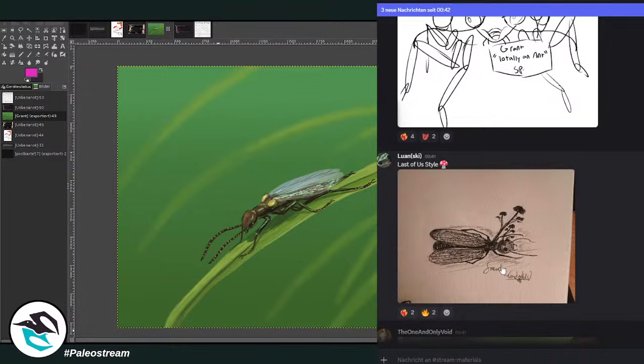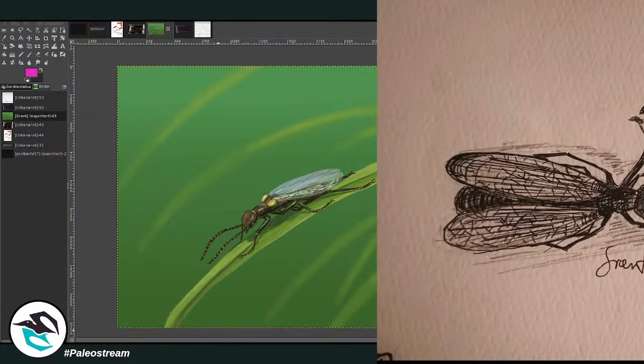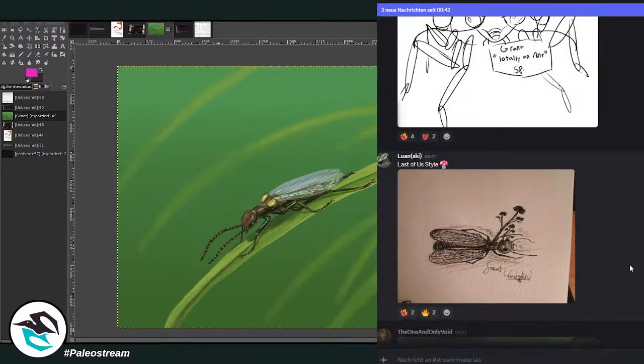Next, Luan coming in with Last of Us style, with some cordyceps growing out of it. Yippee! Very cool. Definitely.